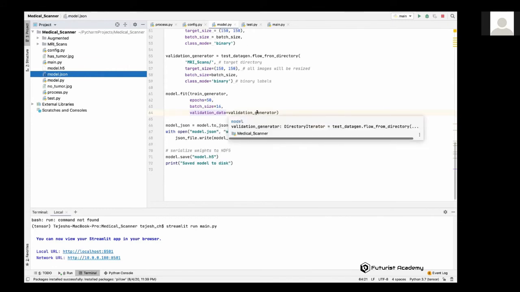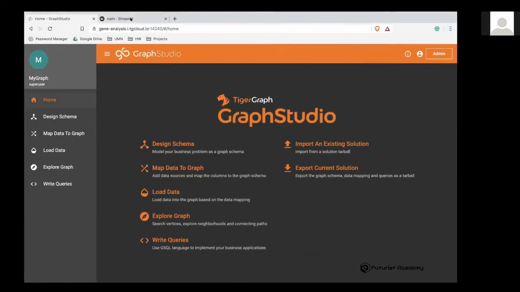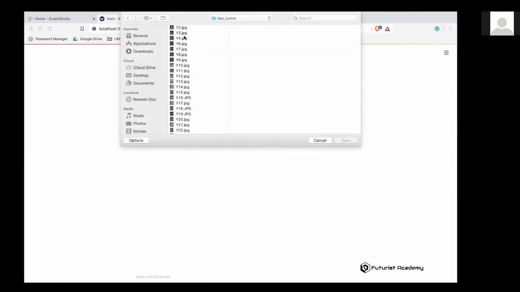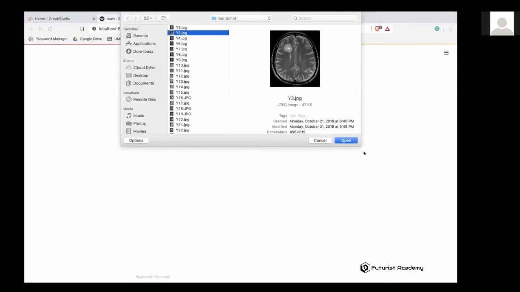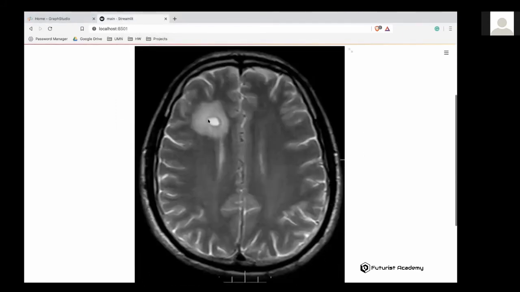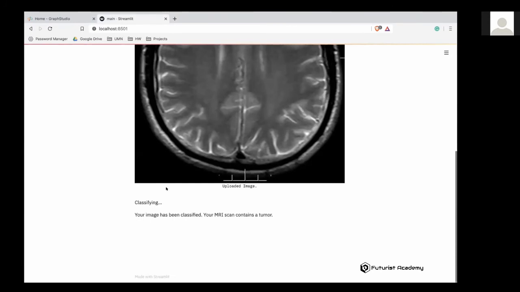And so a demo of a working model is I used Streamlit to visualize this. I basically created a file uploader on Streamlit, and one can browse their files, and let's just pick a random example. So this one clearly has a tumor, and once you upload the image, it classifies it and it tells you whether or not your scan contains a tumor.